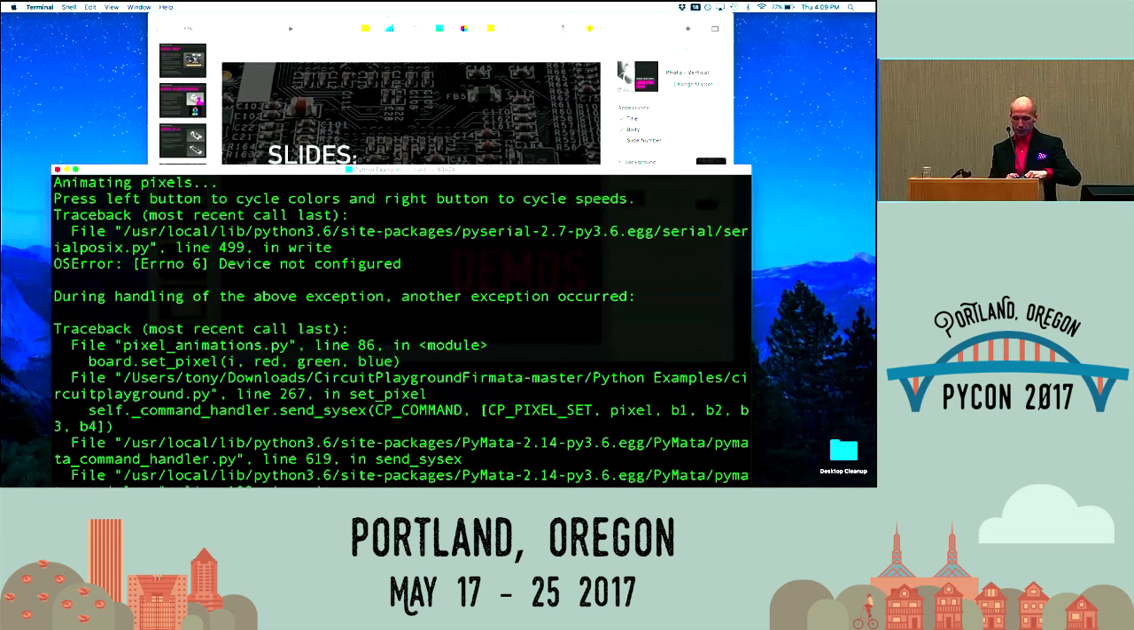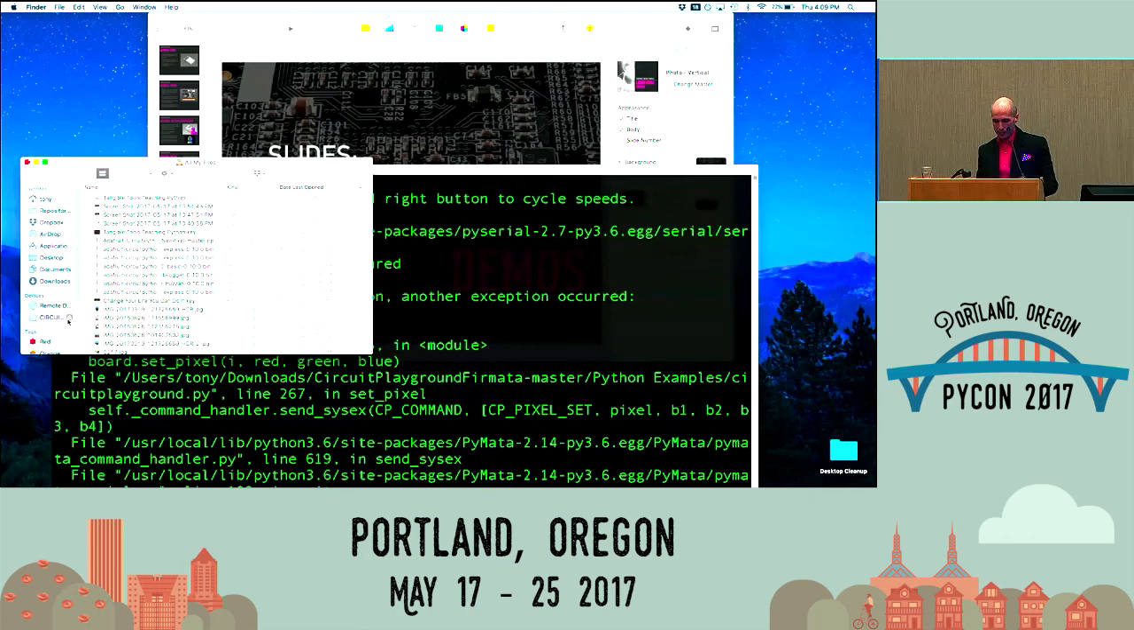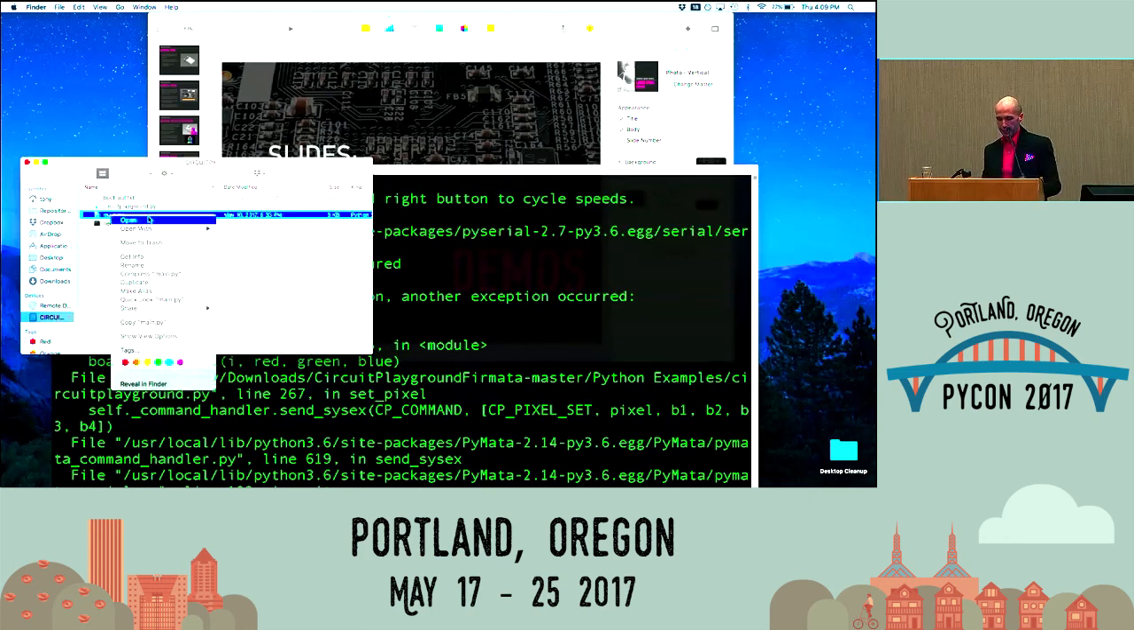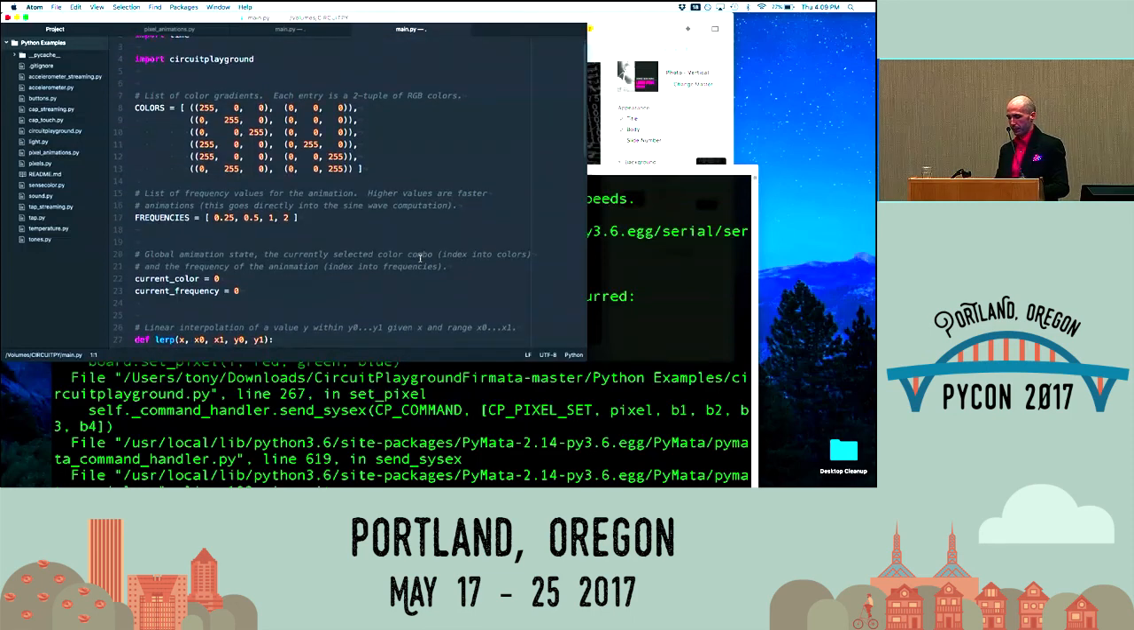But Scott showed earlier, with this board, you can plug it into your computer and it shows up as a USB drive so that you can actually access the Python code that's on your device. So you see the CIRCUITPY device, and then this main.py is actually my Python code directly off of the device. And here it is in the Atom text editor. So you can see this is Python code that's running.